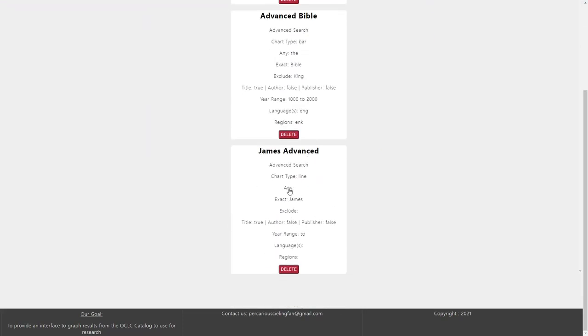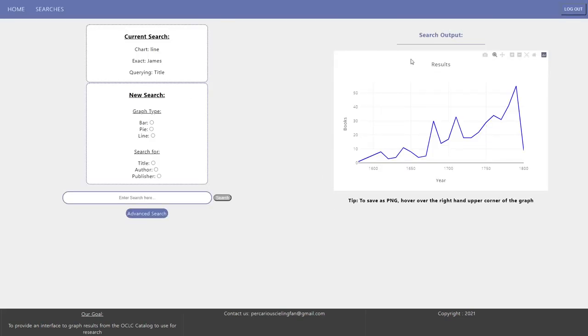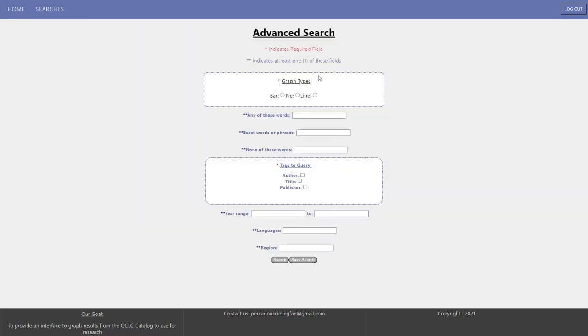You'll see exactly what you filled in here, as opposed to where the results page shows only the things that were fully filled in. And here it will show that I didn't fill in anything for any words or for excluding. And it'll show which of these tags I'm querying. So if I'm querying title, it'll be marked true, and the others I'm not querying, so they're marked false. I can click this, I can run that, and then I could go back to the advanced search here.